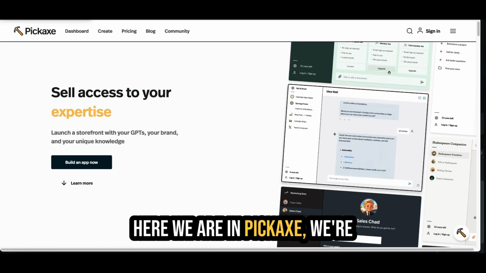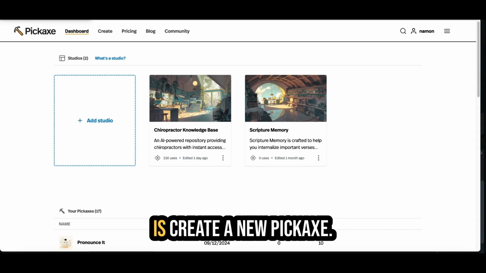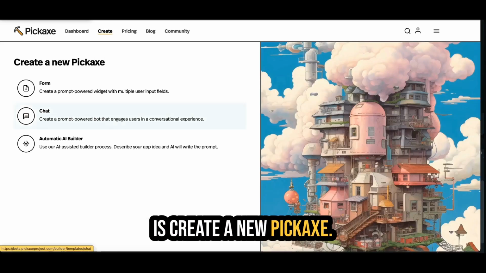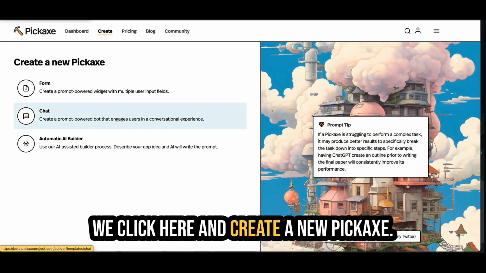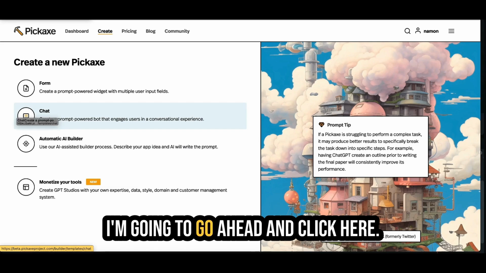Here we are in Pickaxe. We're going to go ahead and sign in. What we need to do now is create a new Pickaxe. We click here and create a new Pickaxe. We're going to create a chat. Go ahead and click here.